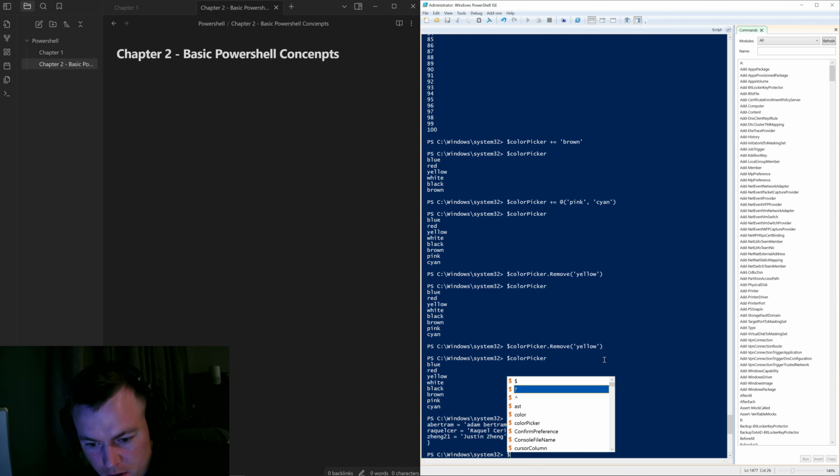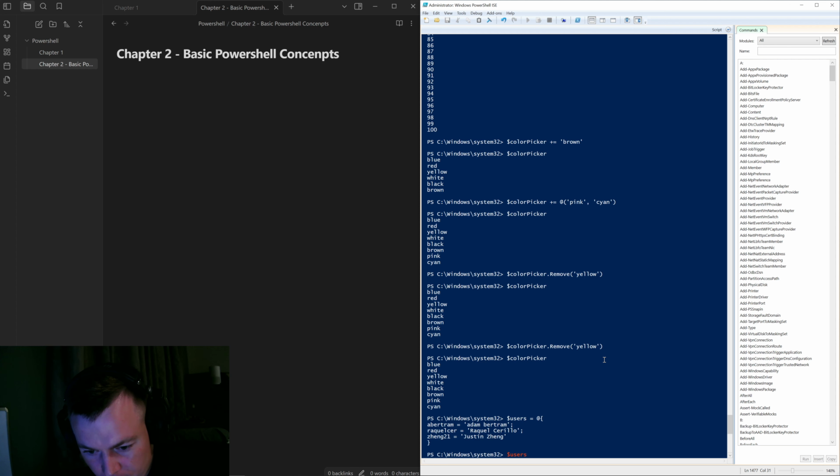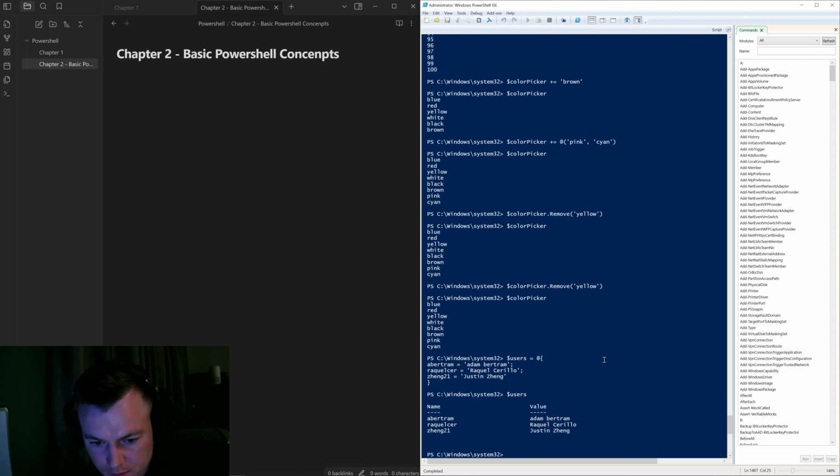Alright, so just like that, if you type in users, it's going to show that. It's going to show the name and the value. So, really cool. I like that. So, all you do is put it in curly brackets, put an at before like every array that we've been making, and just make sure that you do a semicolon after it.